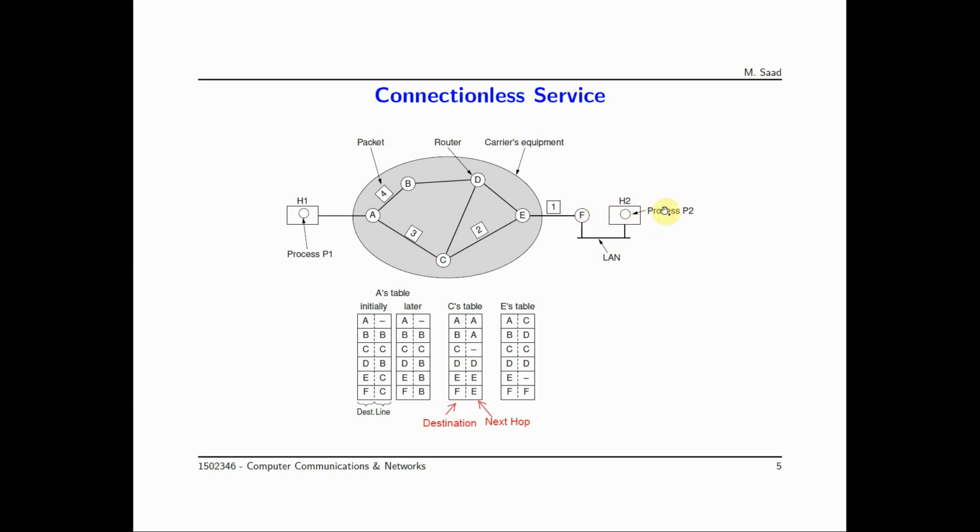So for simplicity, we can assume that the destinations are every possible router in the network. So if we're talking about the routing table for router A, what is the set of every possible destination? It is the other routers in the network, so router B, C, D, E, and F, all possible destinations.